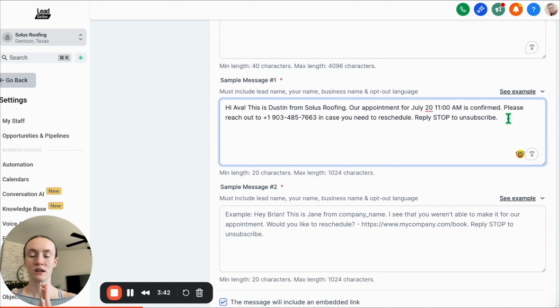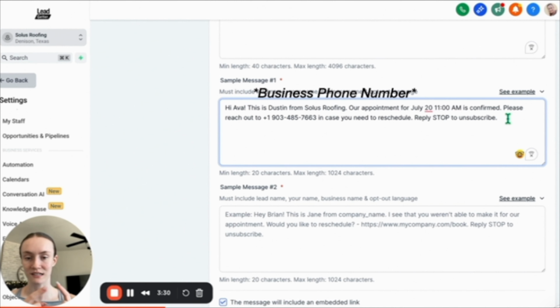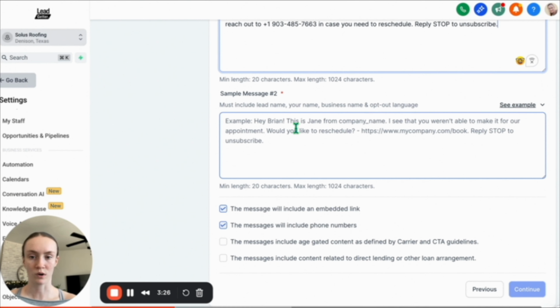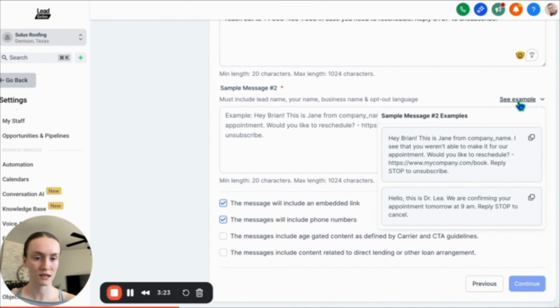All right, so notice our message has our lead name, Ava, our name, Dustin, our business name, Solus Roofing, and appointment confirmed. Please reach out to our business number that we just bought through GoHighLevel in case you need to reschedule. So that looks good. We're gonna go to sample message 2, see example.